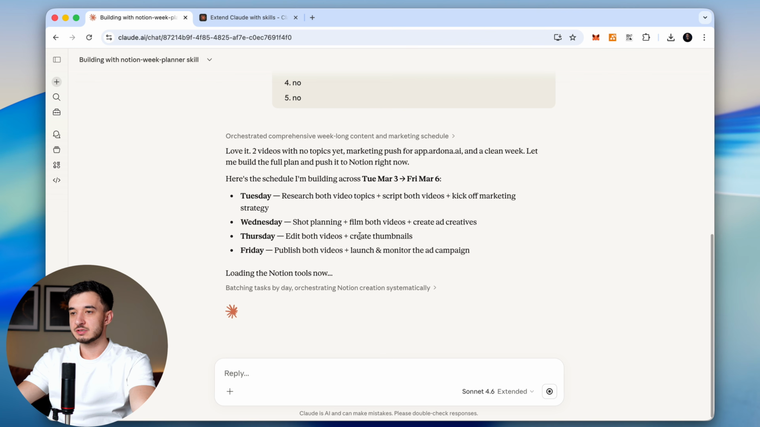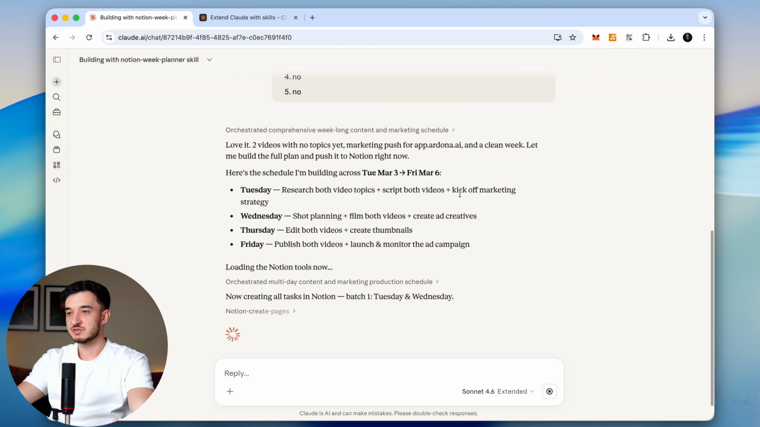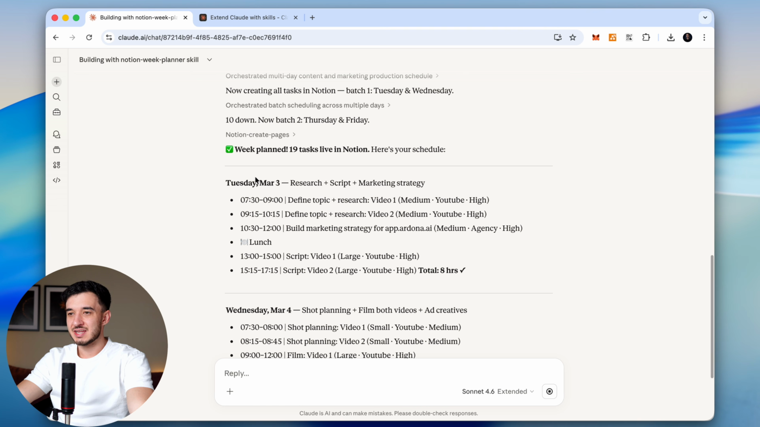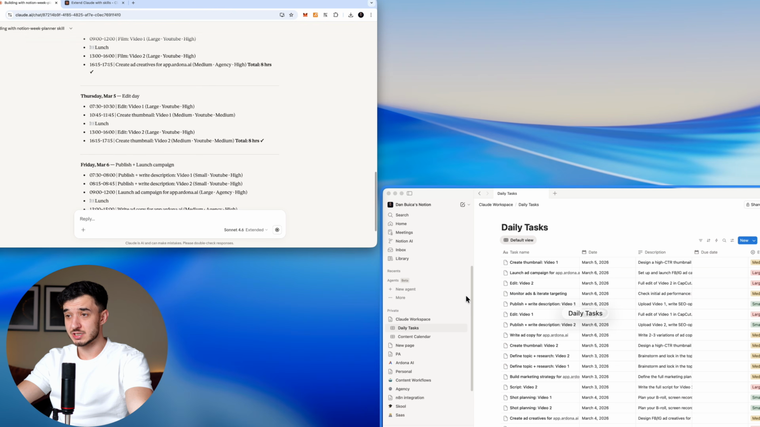Now it's building the full plan. It's Tuesday today, so it's starting from today. This skill is meant to be run on Mondays. And now it's creating all the tasks in my Notion. Awesome, and it's done. It's now giving me a summary of what it did. So let's go back to Notion and check it.